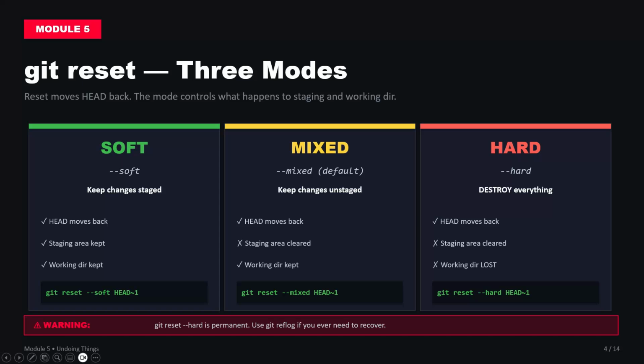Okay, as I said, hard reset you should be doing with caution. git reset --hard is permanent. Use git reflog if you ever need to recover. See, hard reset destroys everything. Now again you need to run this reflog command to get back to the commits, I mean to list down the commits, and you can get back. So it is a tedious task, guys, whenever you do git reset hard. So it is important to be cautious whenever you are doing git reset hard. Okay.